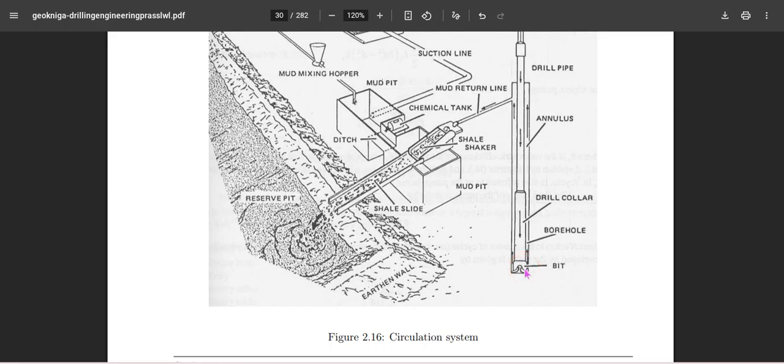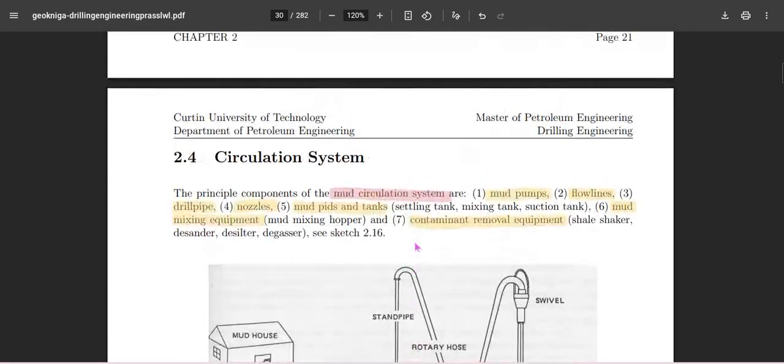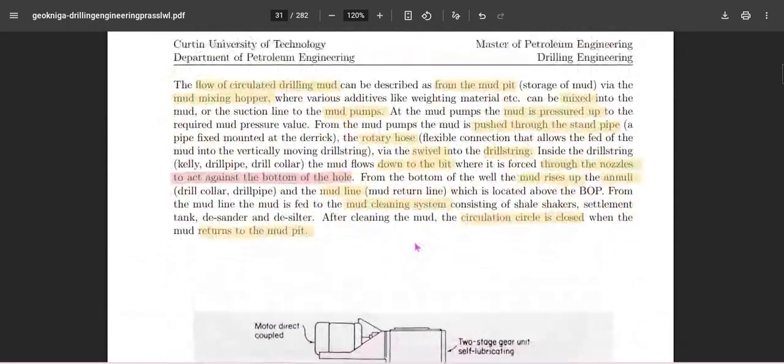Once it comes through the drill bit, it flows out through the nozzles. The purpose of the nozzles is to create a high jet velocity so that all the additional cuttings settled at the bottom can be transported up through the annulus. Once the mud takes the cuttings along with it, it comes out through the shale shaker and settles down, and then it returns to the mud pit. So this is the mud circulation system, as described in this paragraph.